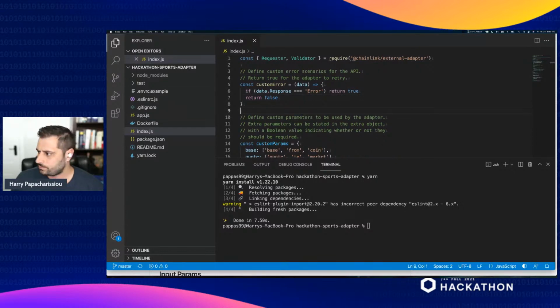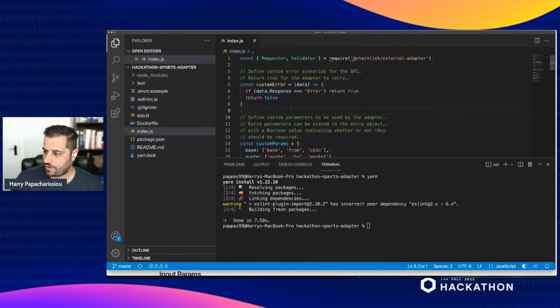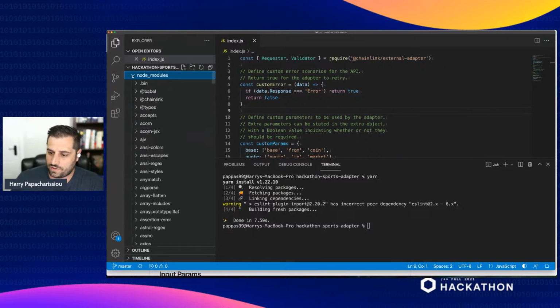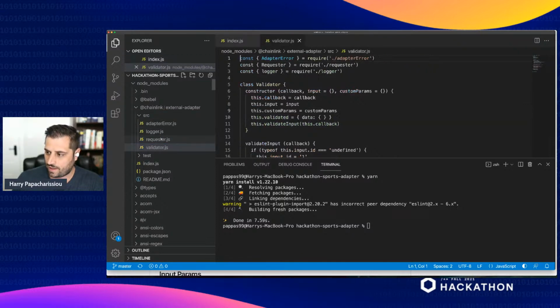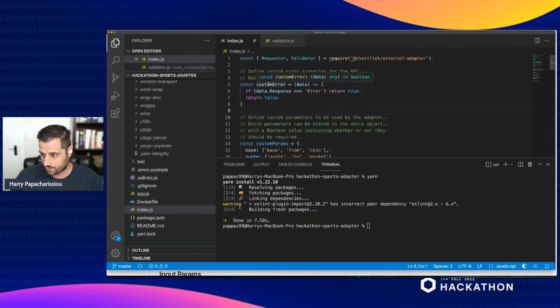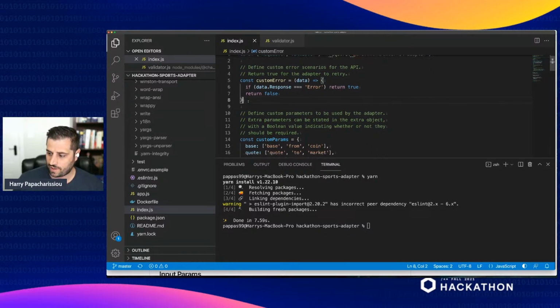So the first thing you'll see is that there's a Chainlink library, Chainlink external adapter. You can take a look at this once you've installed the dependencies, and you can see some of the other things that it uses here. For example, validator and requester, they're all there for you to see. This first part just defines any custom error scenarios that you may want to use. We don't need to worry about that for now.